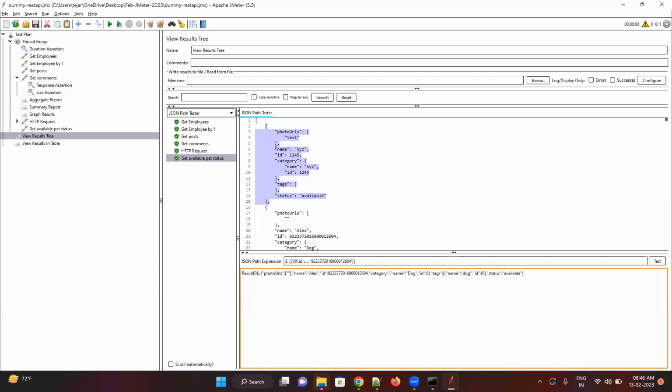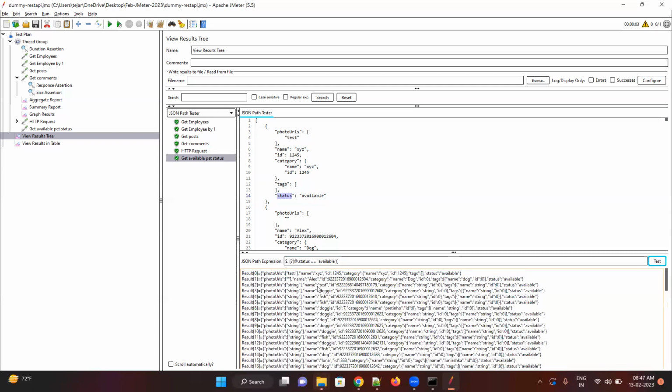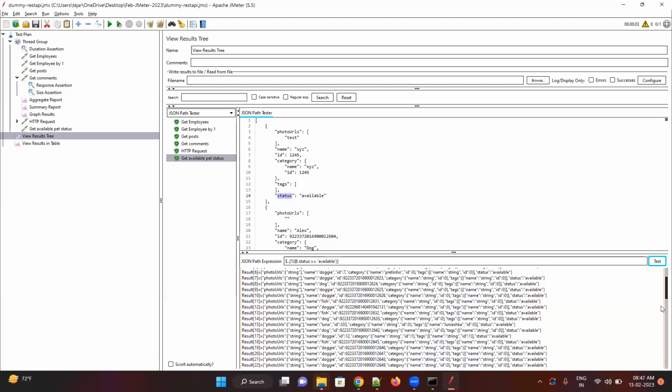Okay, or if I give ID equal to 1, 2, 4, 5. Let me give status equal to available. Okay. My key is status, and the value is AVAILABLE. See, I got all the outputs whose status is available.